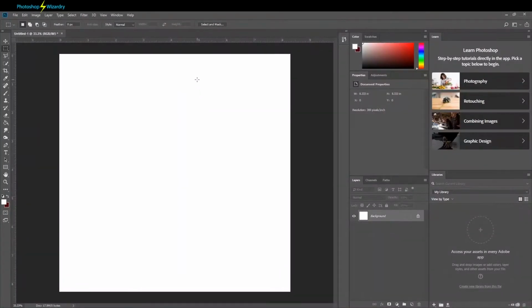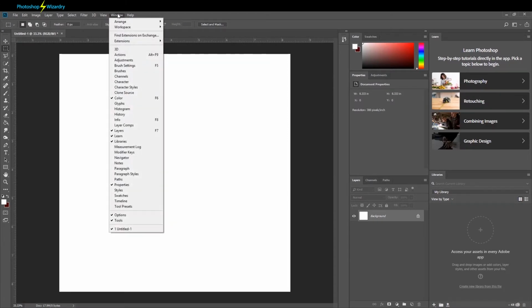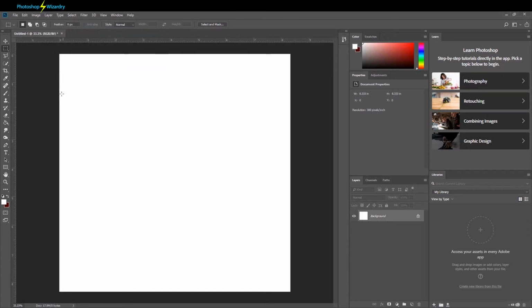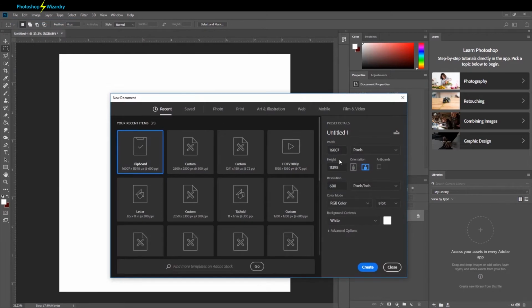So when you start Photoshop up for the first time, it's going to look something like this. If it doesn't look like this, you can go to Window, Workspace, and choose Essentials. So over here we have all of our tools along the left, and then I have an open file right here. Yours would probably be just blank if you hadn't opened one, so just do File, New, and then you can put in the dimensions or choose a default file size.